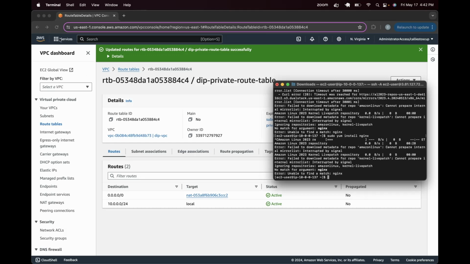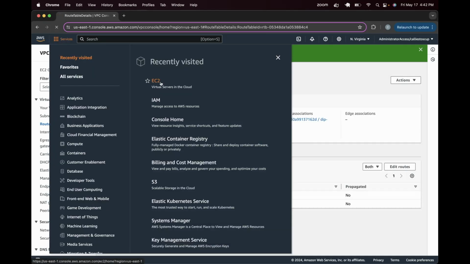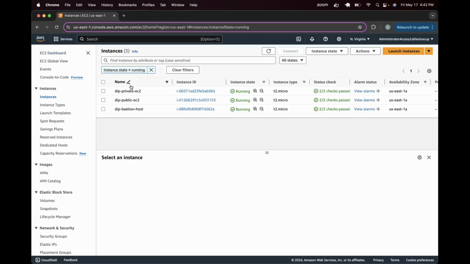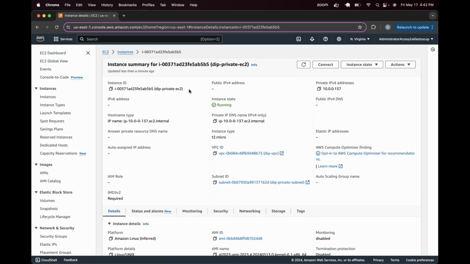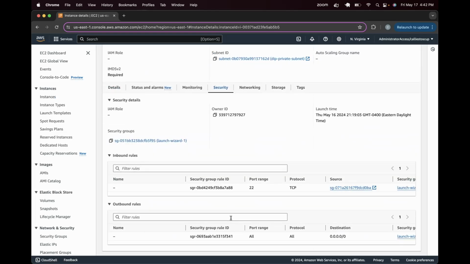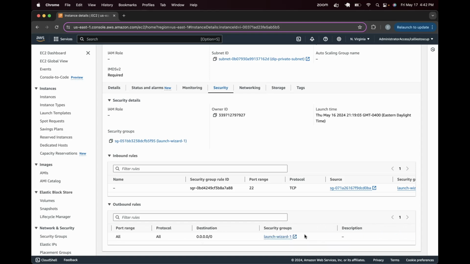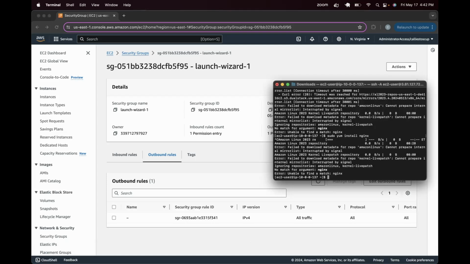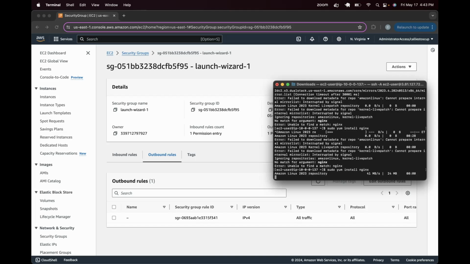All right, so we're going to go back to our EC2. And we're going to go to our instance. And I'm going to look at my private instance. I'm going to go to my security group. All right, so I'm actually not super sure. Maybe I just needed to wait a second. Let's see what's going on.